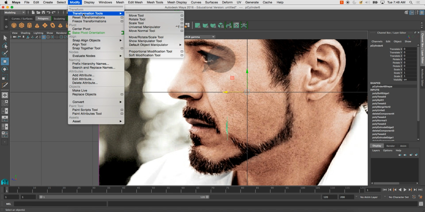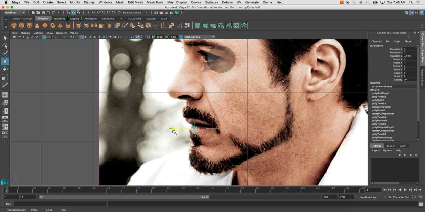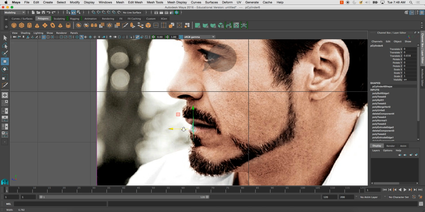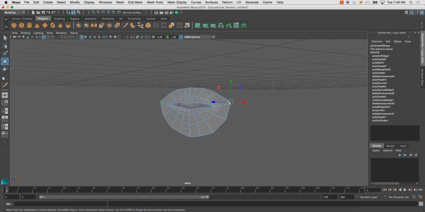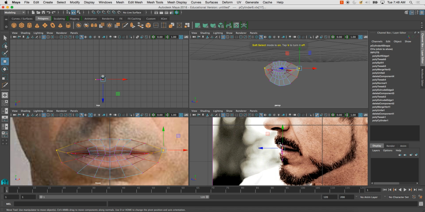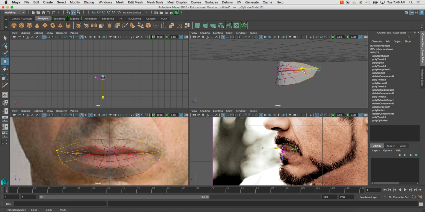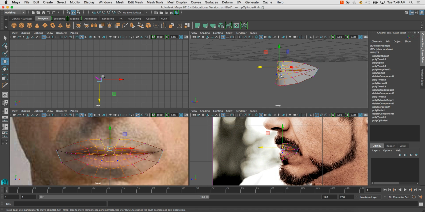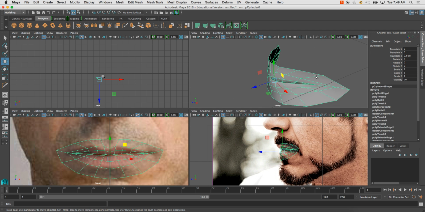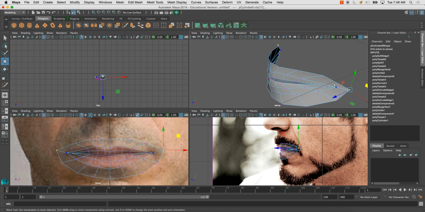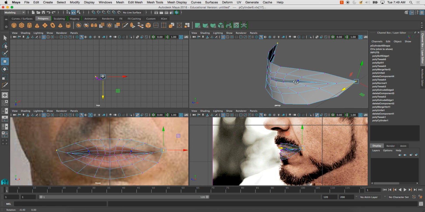Modify, center pivot. Okay. And what I'm going to do here, watching my side reference, is start to just pull this face back. And here I'll start to maybe pull this forward, just to start to get the shape of it. It's not perfect at the moment. Turn brush off, but it's a good start.